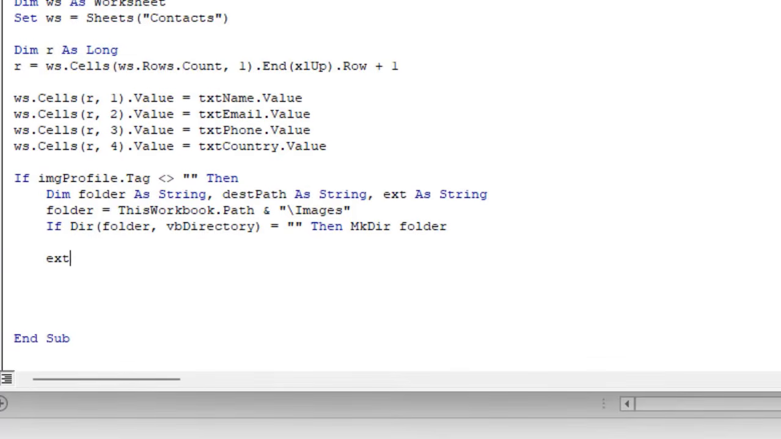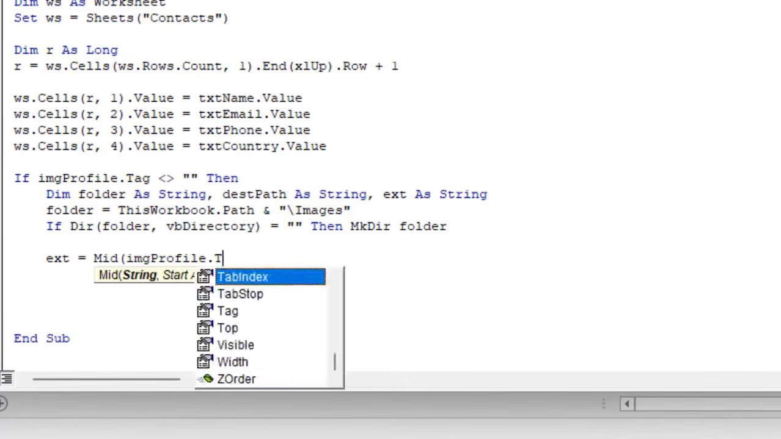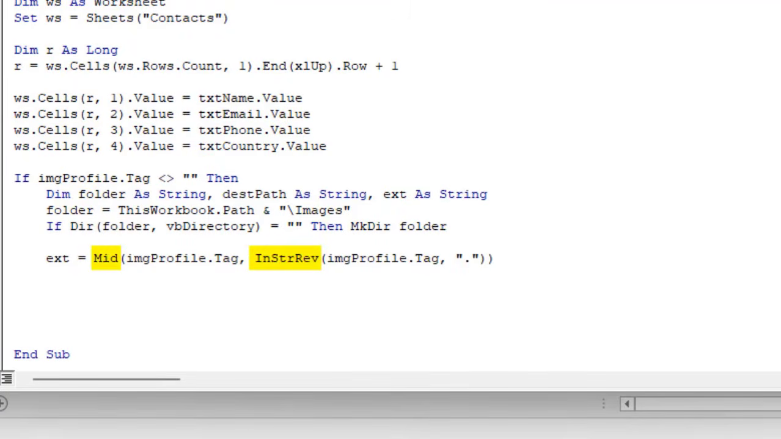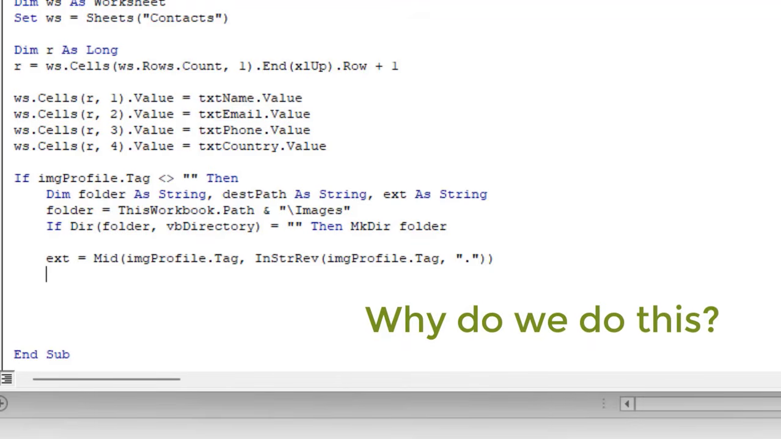Once our folder is ready, we need to handle the file itself. We use the Mid function combined with InStrRev to look at the file path from right to left. Its job is to locate that very last dot, the one just before the format name. This allows us to extract the original extension, like .jpg or .png. Why do we do this? It's essential to keep the format exactly as it was. By capturing the extension, we ensure the file remains valid and readable by Windows, preventing any corruption when we save it under its new name.